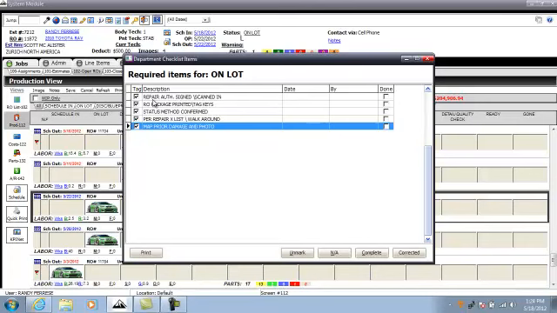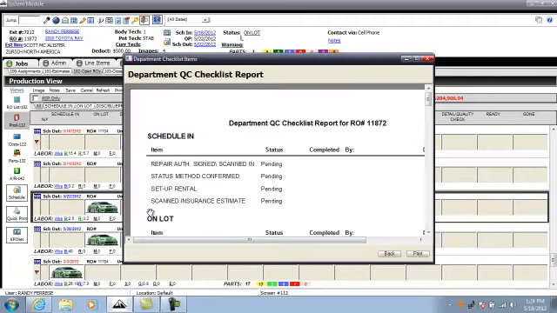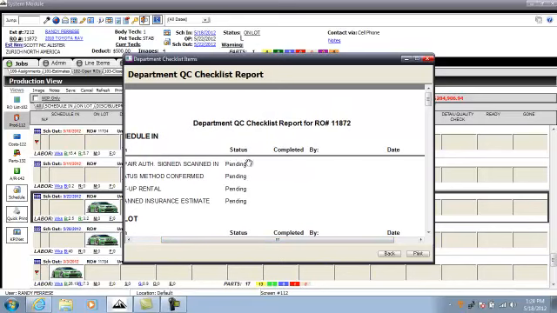Do we have the authorization of repair? Did we scan all the documentation into our management system? At this time, they're going to check mark the box and complete and say they've finished their task. So what we have is an opportunity for you to go in and see that the tasks are either pending or complete. As soon as I hit OK, it will timestamp and date when these items have been done.